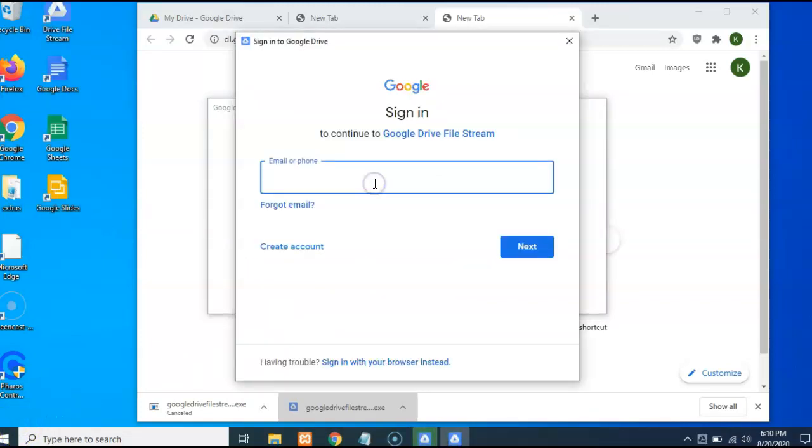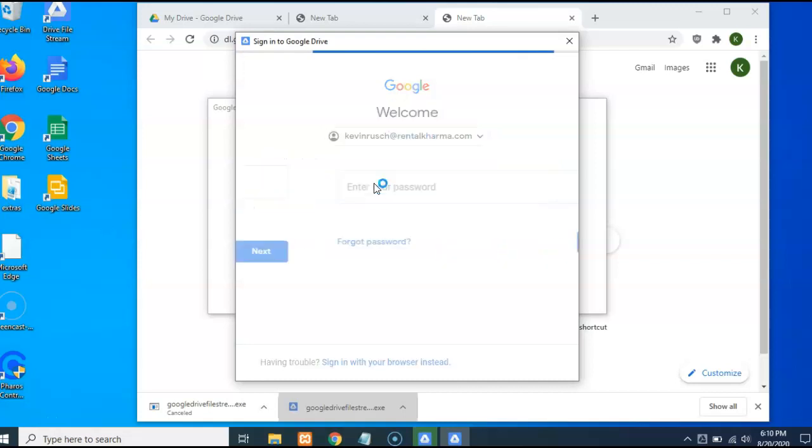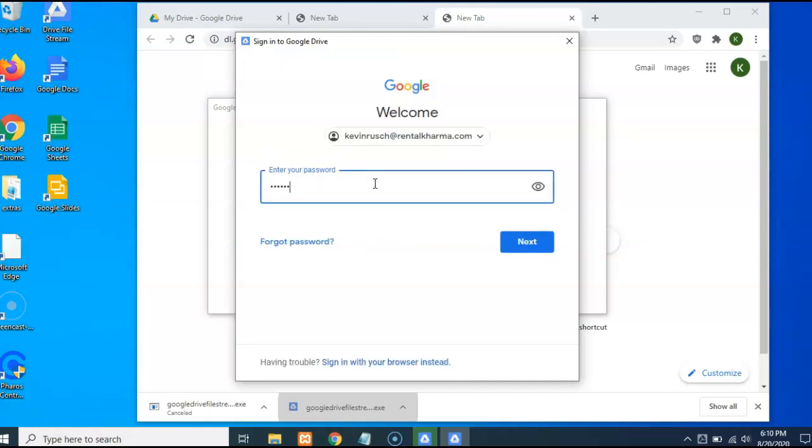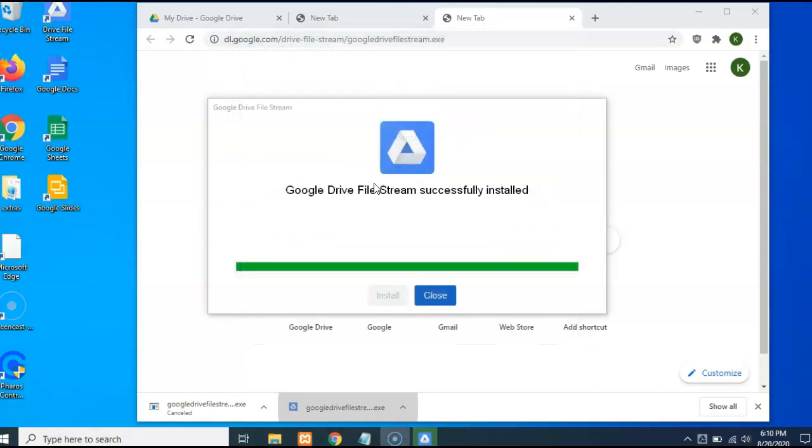So it's finished installing, and now you want to log in. And this is going to be the same login that you use for your Rental Kharma email. Enter, and then wait, and type that in.